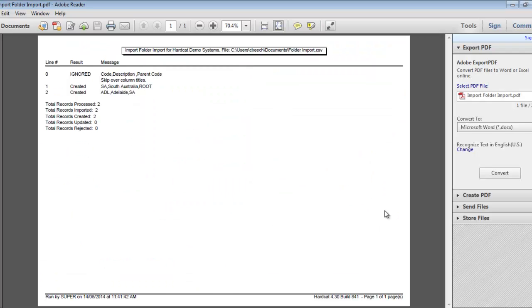Once the process has been completed, a PDF report will be displayed showing you what has occurred with that import. As we can see here, there are 3 line entries. The first one, which was ignored because we ticked the tick box, column titles. Lines 1 and 2 specify that they were created. And finally, a summary at the end to show you what has occurred.